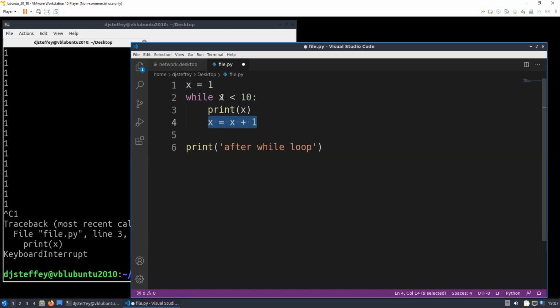x is now 2. 2 is less than 10, that is true. So it'll print the value 2. And then this line will get executed. x will now be equal to 3. It'll come back up here and check it again, and so on and so forth. At some point, we're going to get x to be equal to 10, right? At some point, x is going to be 9. This will make x 10.